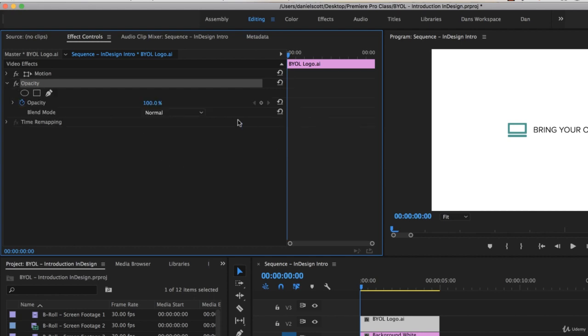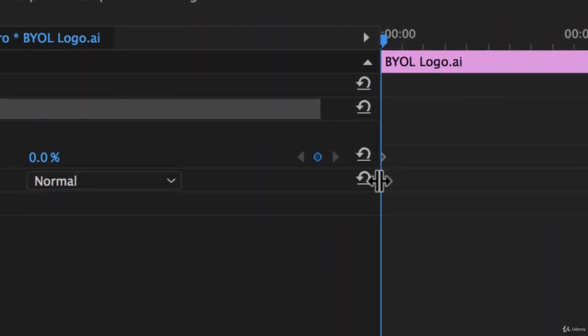twirl that down. Now, at the beginning here, I want to change my opacity. I'm going to drag it down to 0, or you can type 0 in there. Great, and you'll see that this little diamond appears, a little keyframe. Okay, that's going to set at this time, it's going to be set to 0.